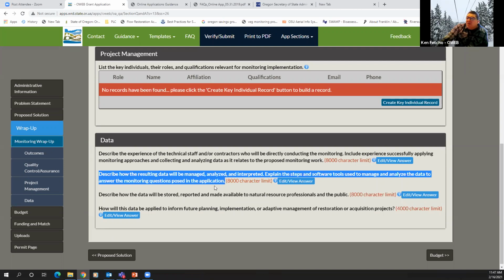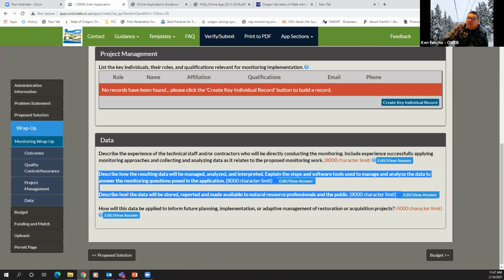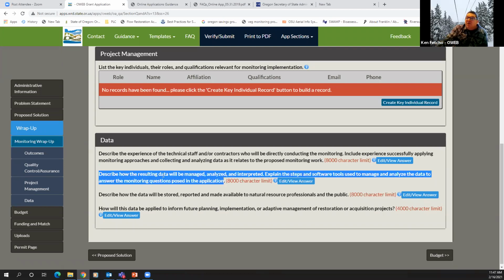Finally, and this one's important, these 2 questions used to be rolled into one, and we broke them out into 2 to help get folks to provide that detail that we're looking for. So this question here is really just focused on how the data is going to be managed, analyzed, and interpreted. And we want to understand the steps and software tools used to manage and analyze the data to answer the monitoring question posed in the application.